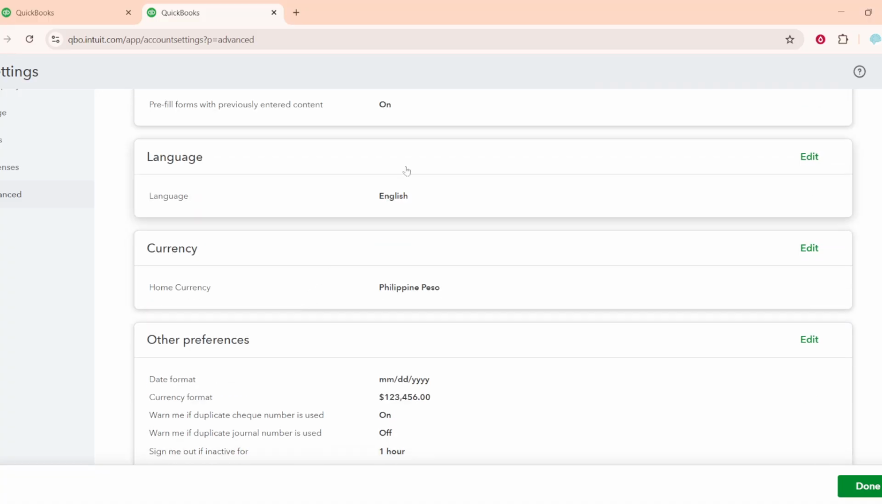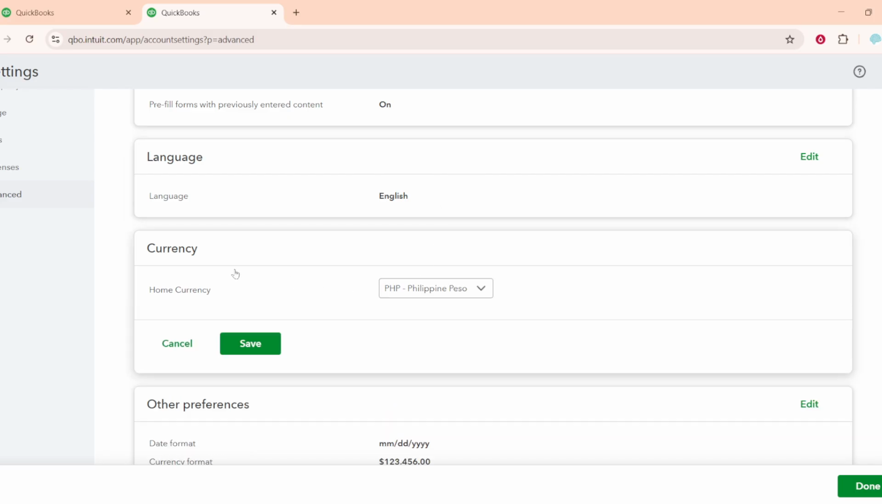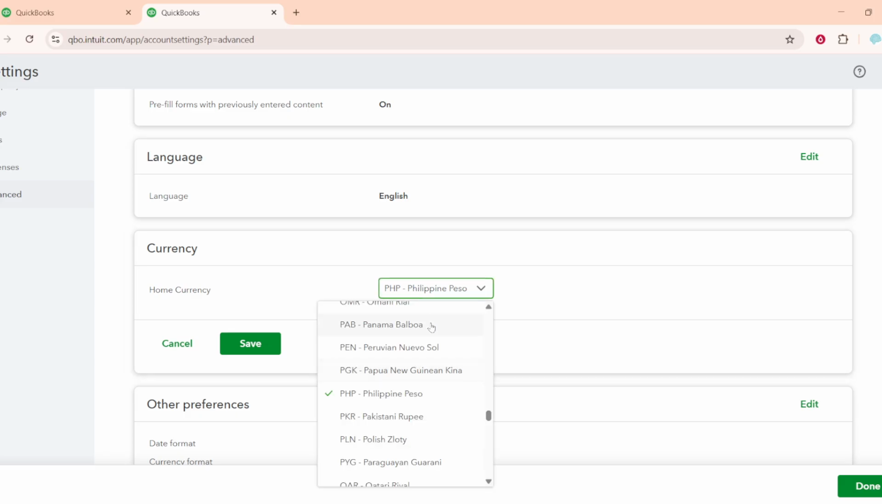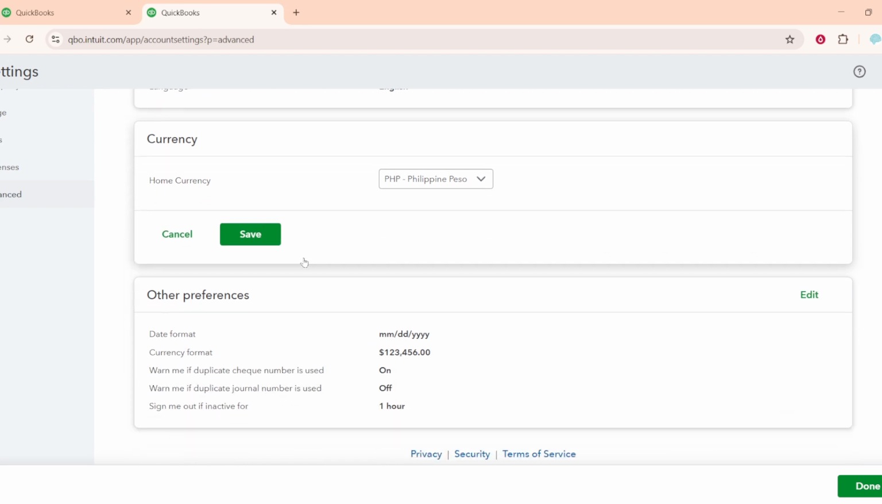Under Language, select English. In the Currency section, set your home currency to Philippine peso. Your home currency determines how reports and totals display. Choose the currency you use for your primary books and financial statements.